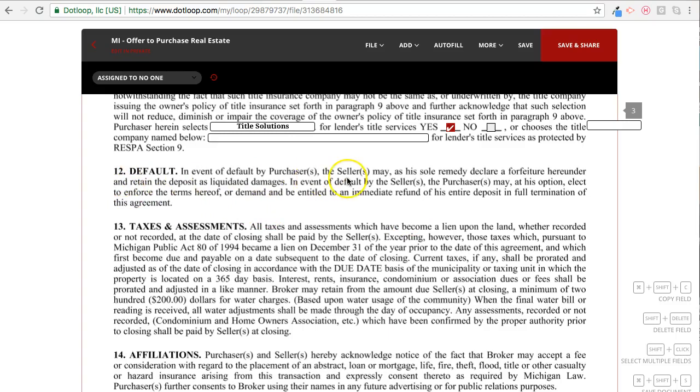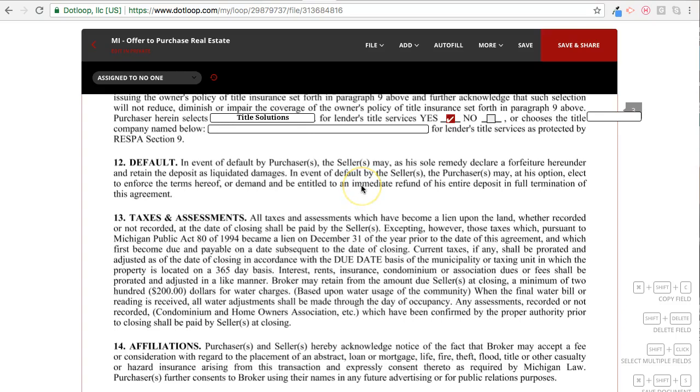Number 12 is default. This means that if for whatever reason the buyer defaults, then the seller is able to go after that earnest money deposit. So that means walking away for absolutely no reason. It does not mean that the seller will get your EMD if you have failed to obtain a mortgage or if it fails during private inspection. You'll still be able to keep your EMD in those cases.